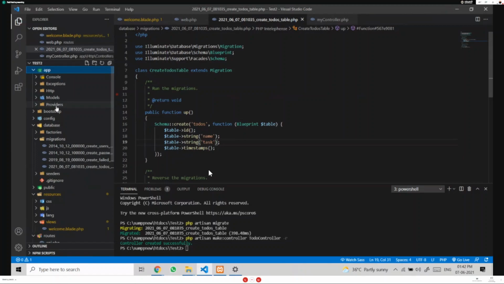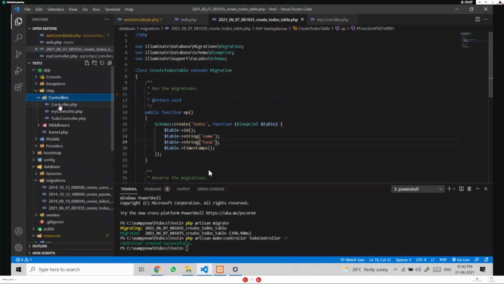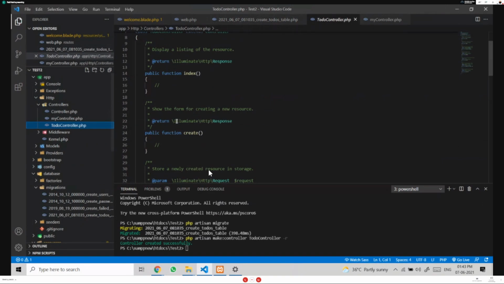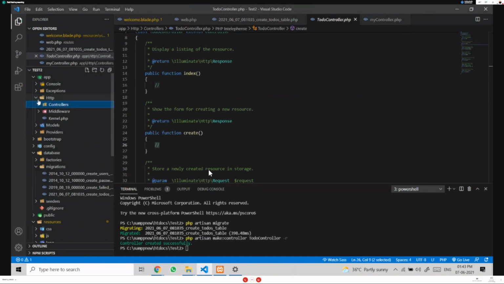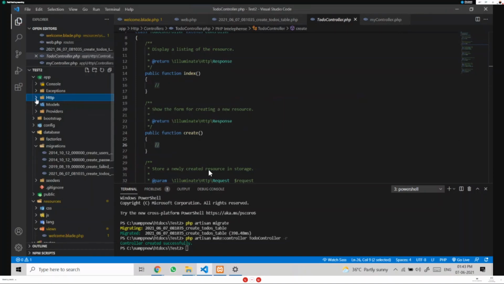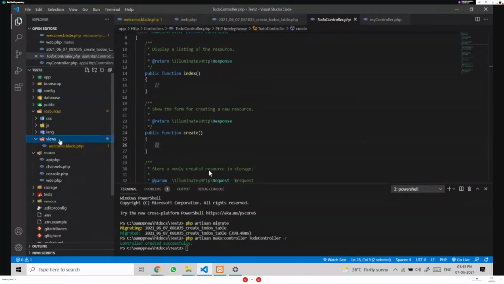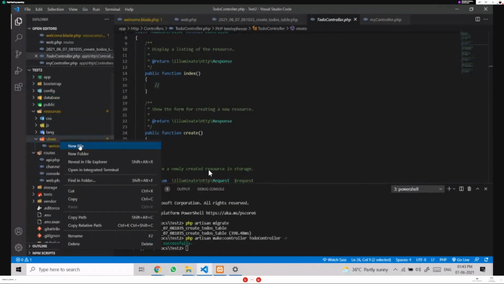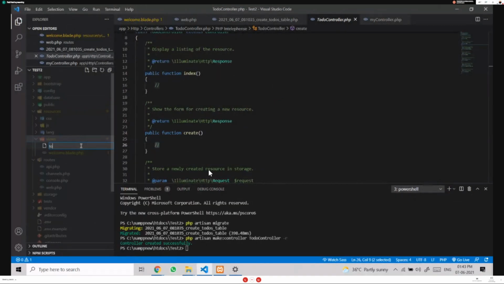Okay, here we have our controller. So first of all, what we have to do, we have to create a view for the same. For that, we have to go to the views folder. So we have to write todo.blade.php.